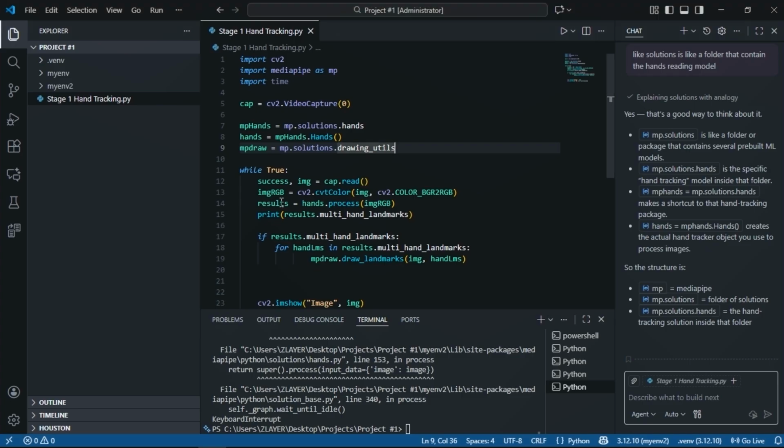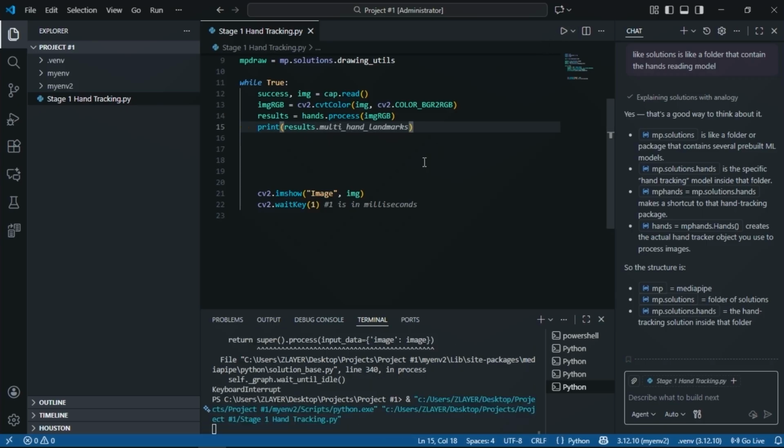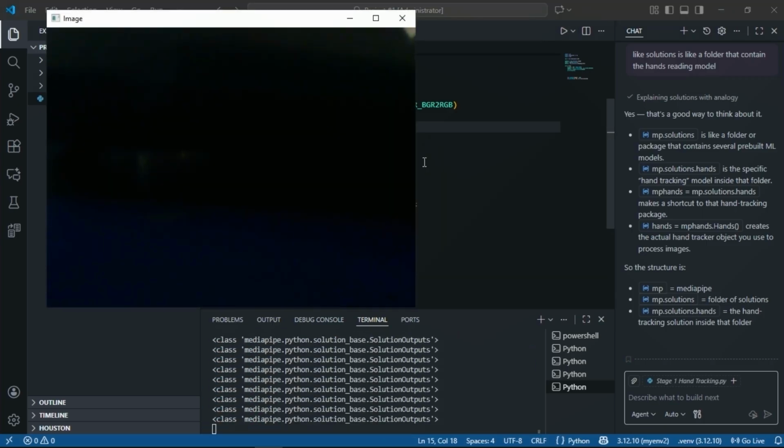So in results, I guess it is accessing at least 6 or 8 points. But we are printing multi-hand landmarks. So we are printing the landmarks, not the whole result. What will happen if we print the whole result? I don't want to mess the code up, but let's see. We just print results.